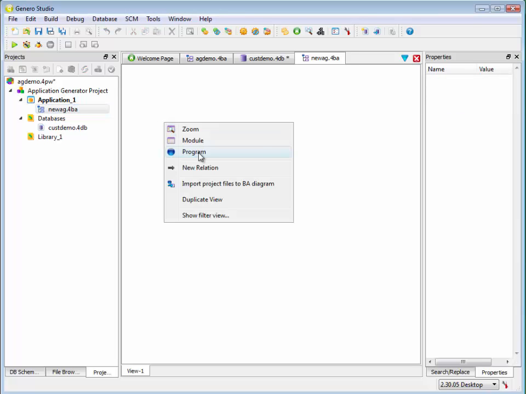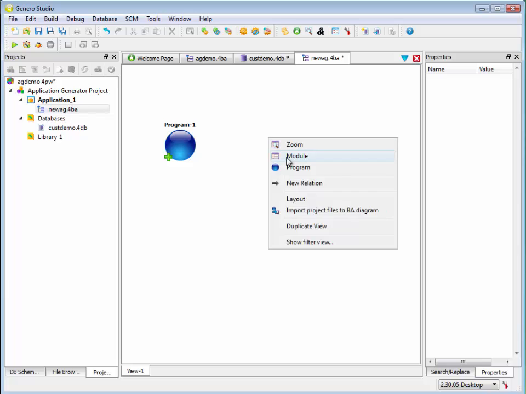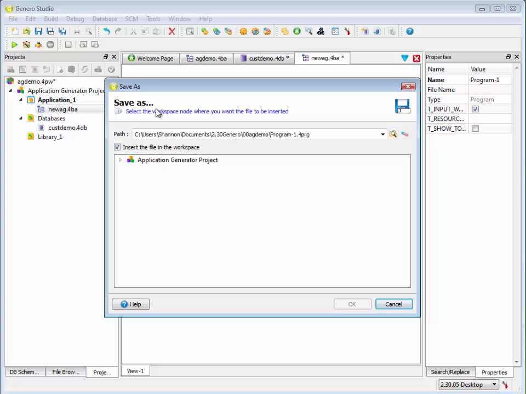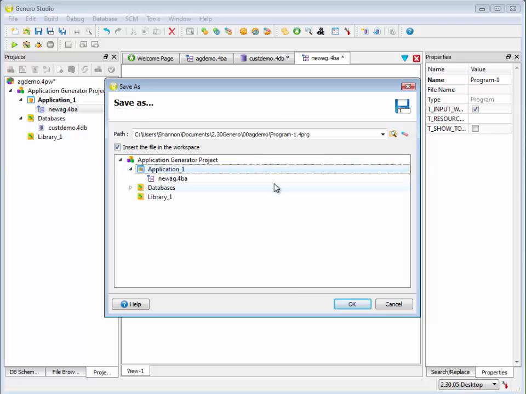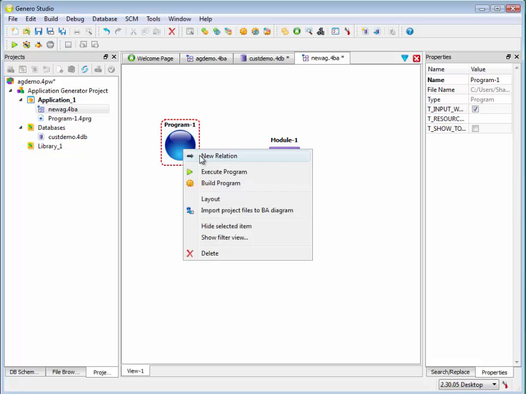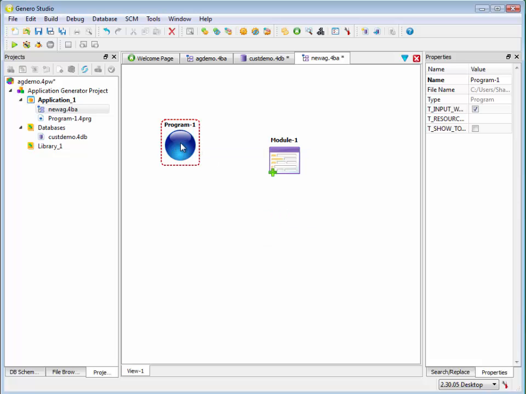I'm going to right click on it and choose to add a program, and I'll also go ahead and choose to add a module. Now if I add a new program to this program, I will put it right in my application that I'm working on, and I'm going to make a connection or a relation between this program and this module that I'm going to build.